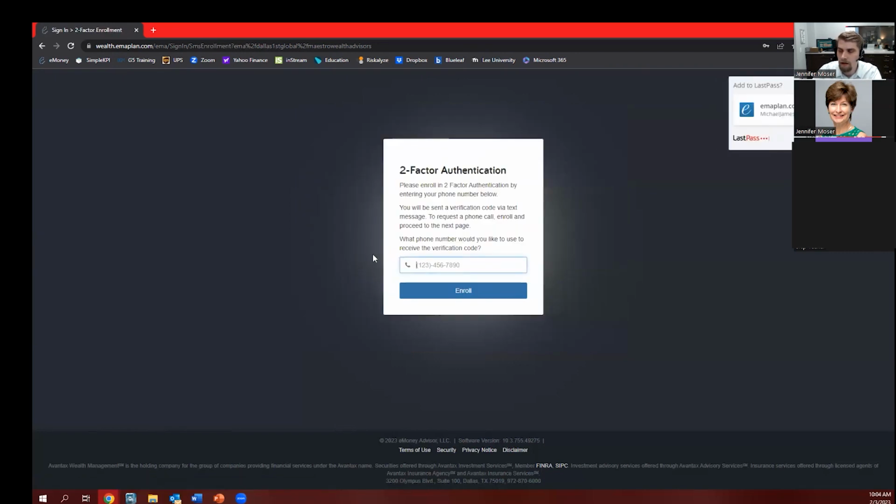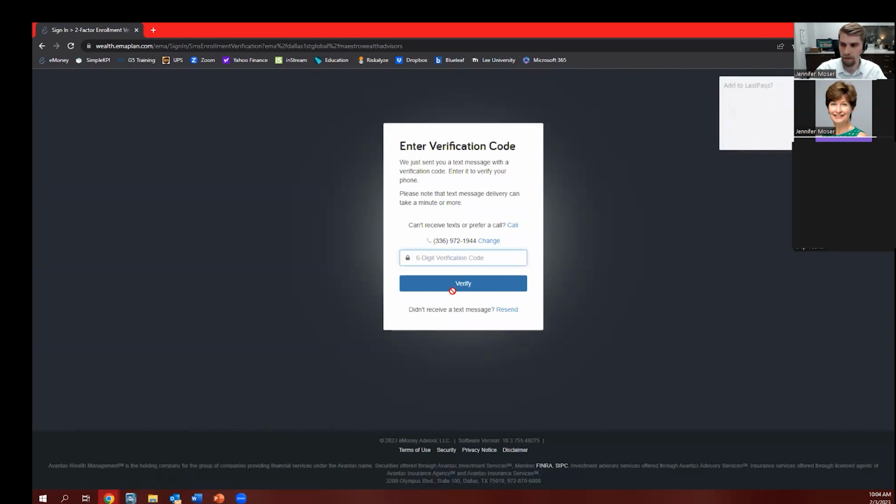And now we're going to go to a two-factor authentication. This is basically an extra layer of security in case somebody has your password and your username. Can they get into your eMoney? Not at all. It's still totally safe. They would have to have access to your phone, which I'm going to put here. And then we're going to enroll that number.